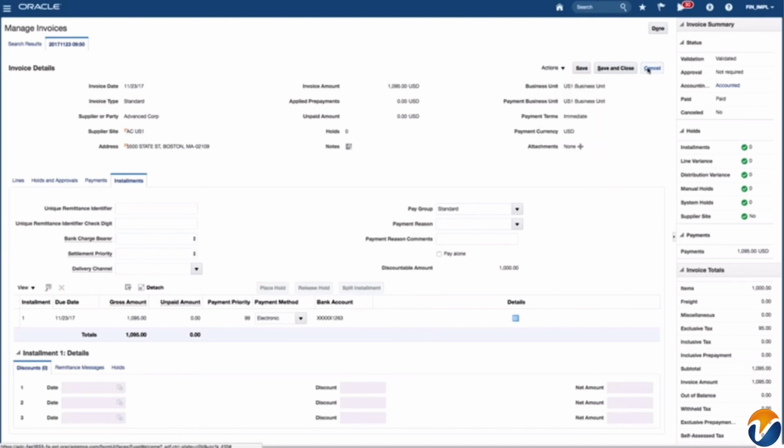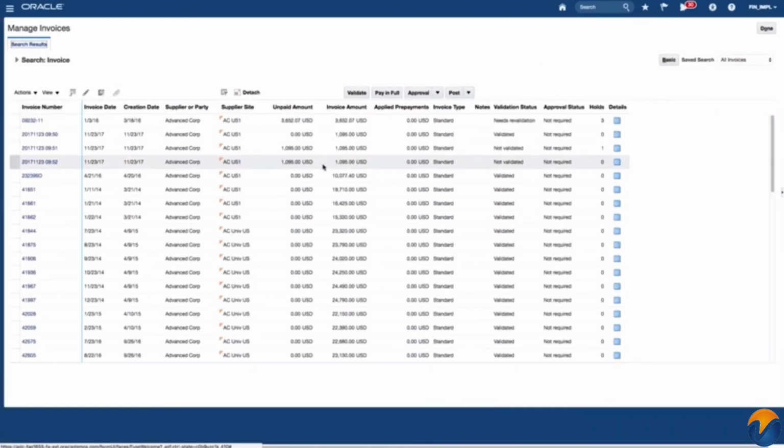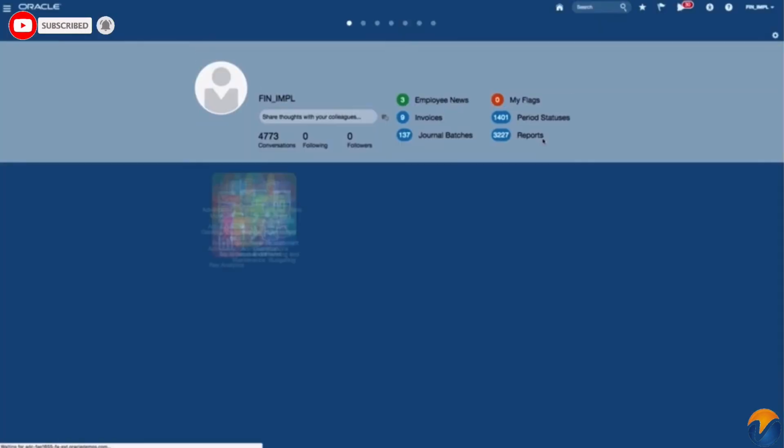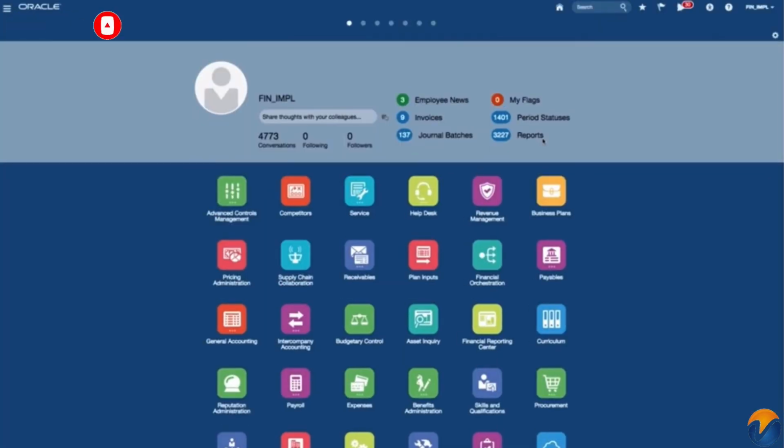So I'm just going to cancel this, and that's just giving you a very quick overview of what Oracle Fusion looks like, and some of the functionality of using the application from a navigation perspective.